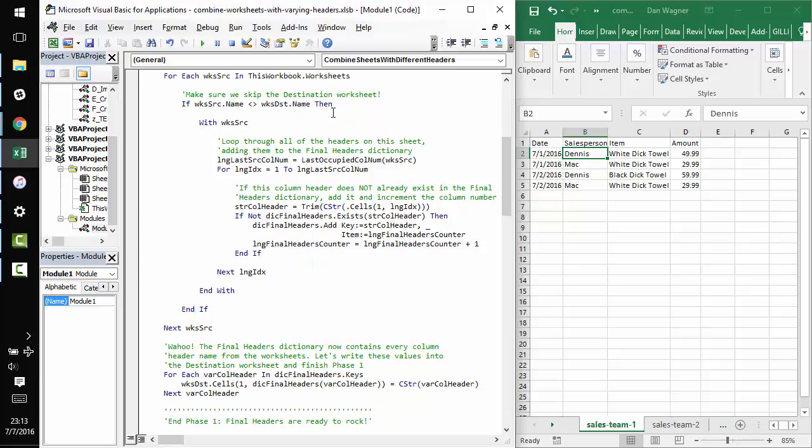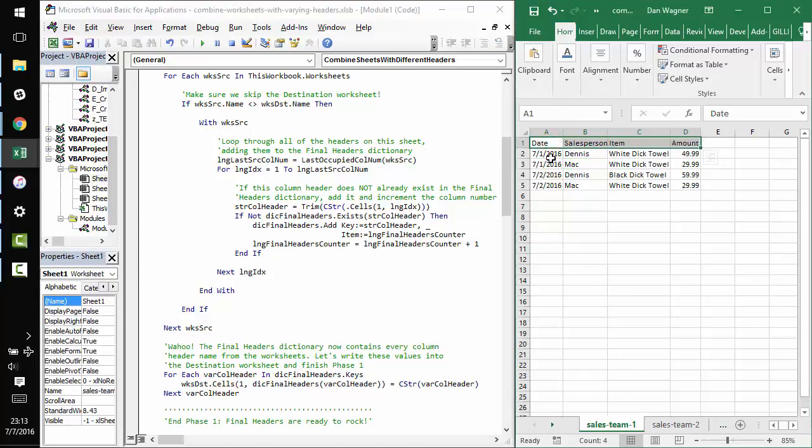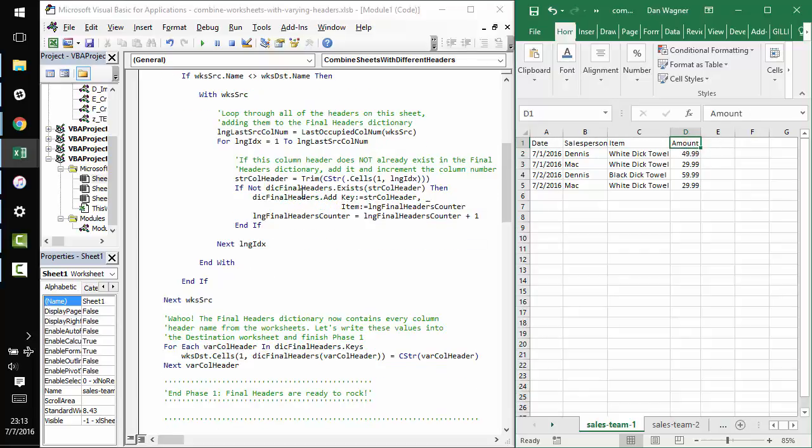So once we are on an individual worksheet, we loop through all of the headers in that worksheet, right? So on sales team one, we're going to identify date as a column header, salesperson as a column header, item as a column header, and amount as a column header. And what we're going to do is add each of these to a dictionary where the key of the dictionary is the column header, so date, salesperson, item, and amount. And the item in the dictionary is the column number on our final master combined sheet.